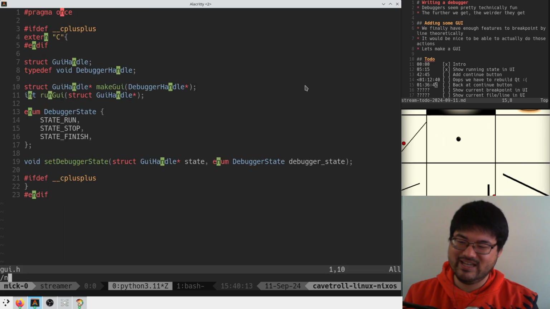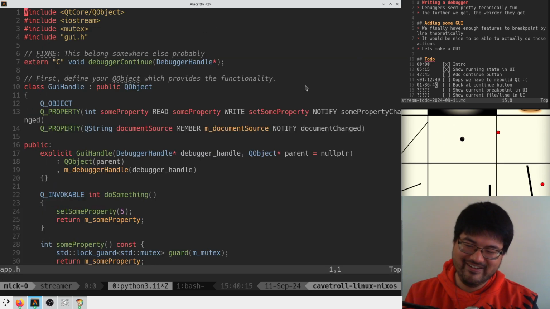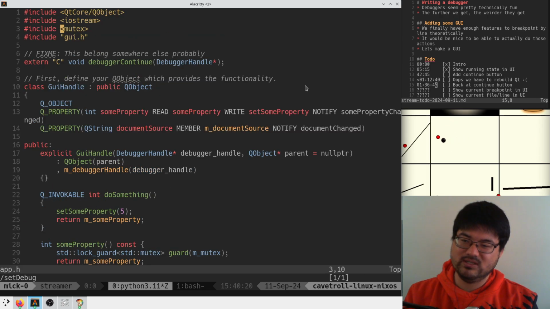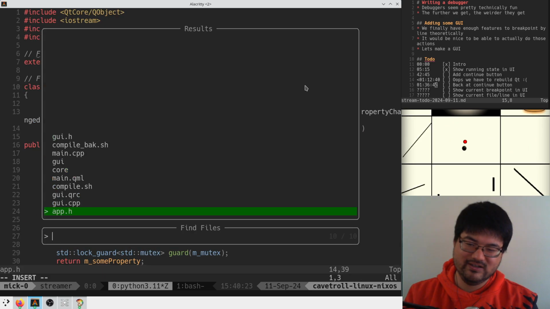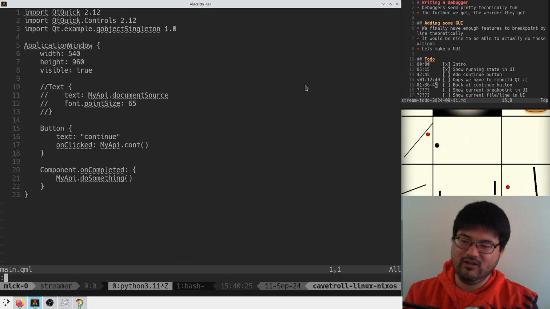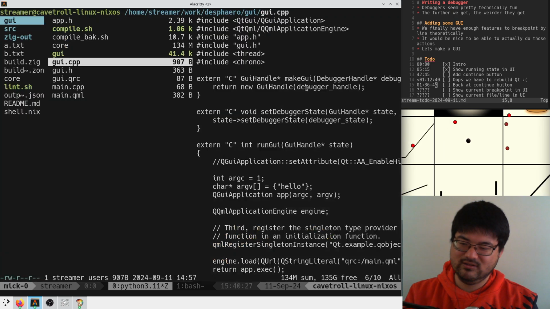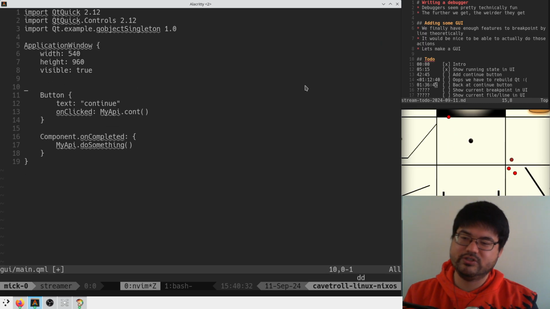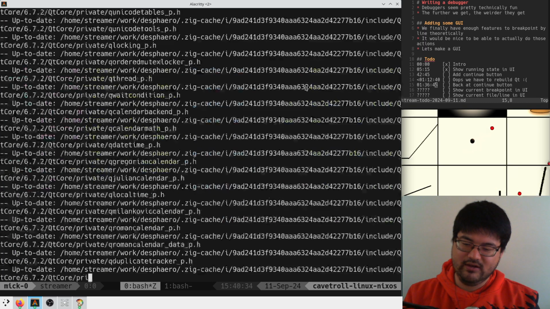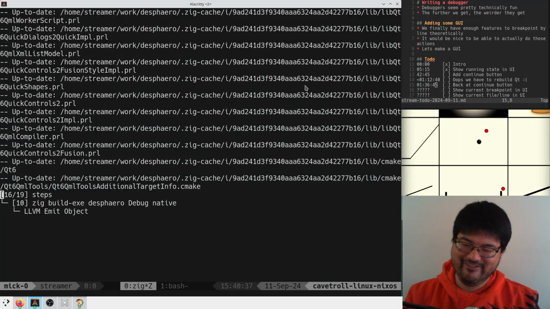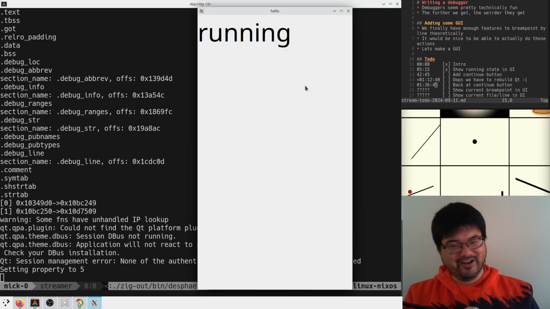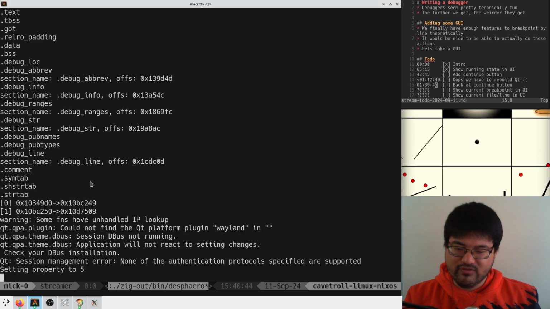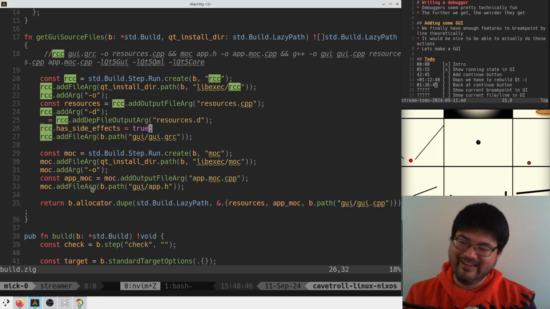Wow, what am I missing? Set debugger state. This sets m document source. M document source is accessed through document source. And in main.qml, oopsies, the words document source are nowhere if I delete that. What a weird bug. What a very, very strange bug.